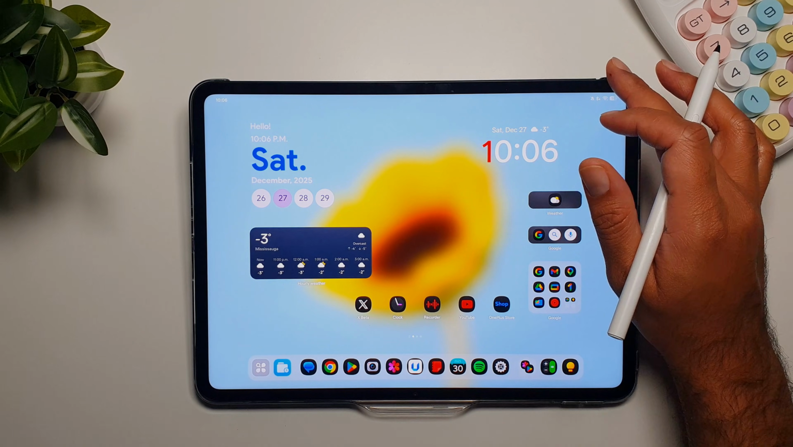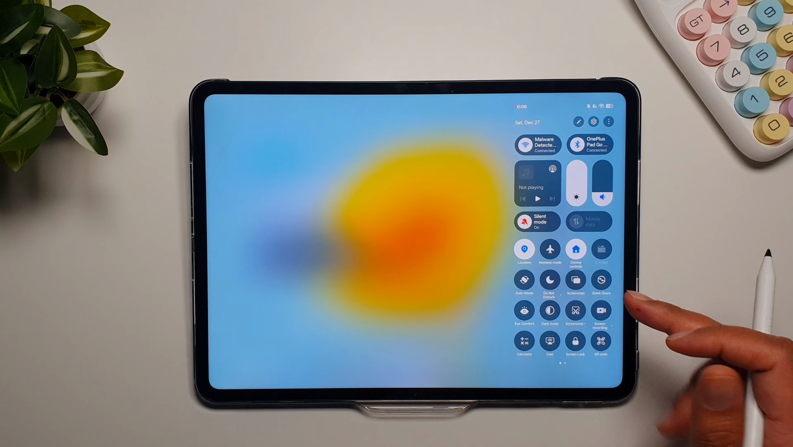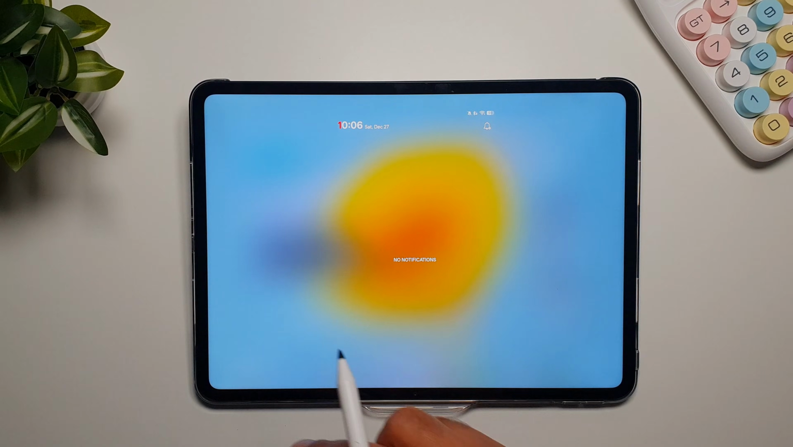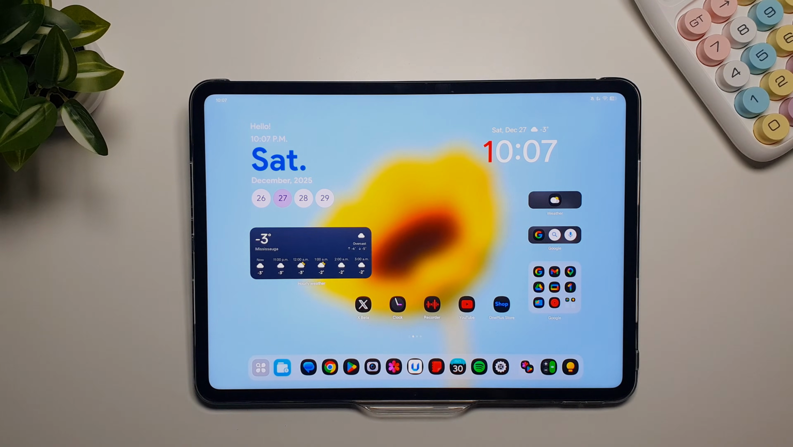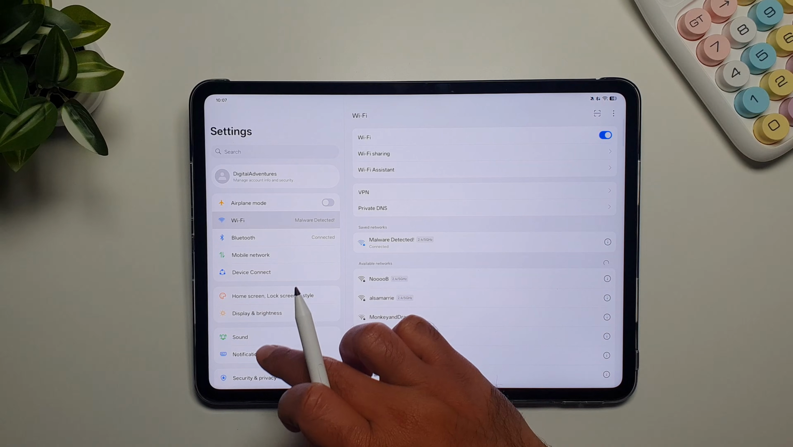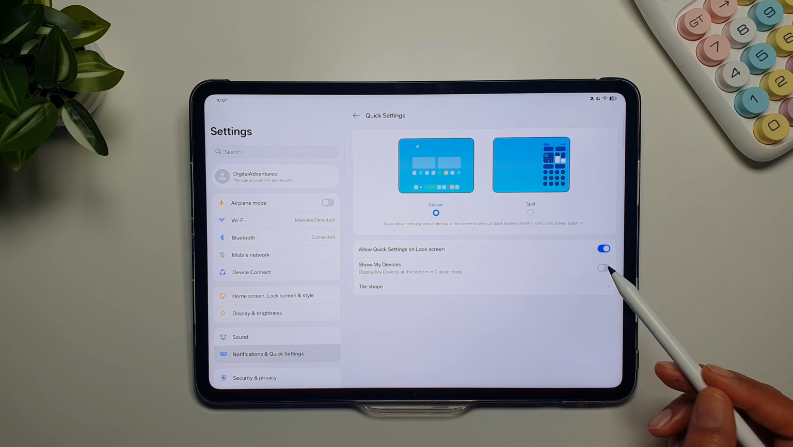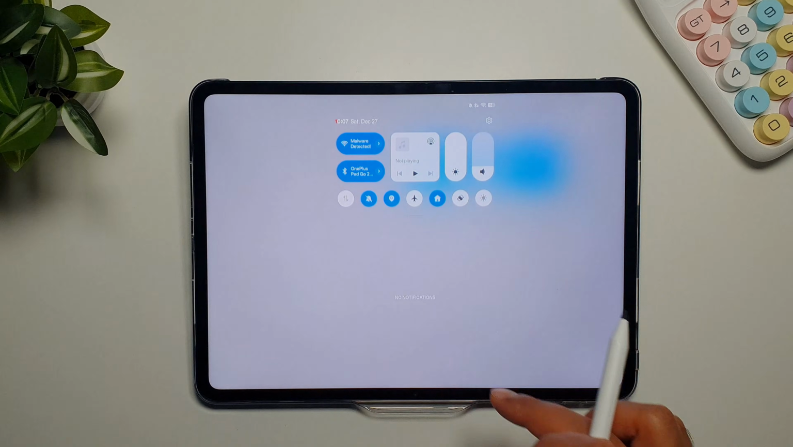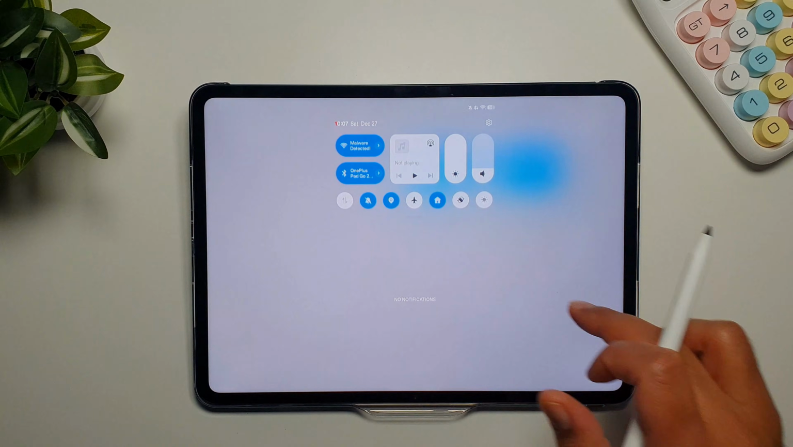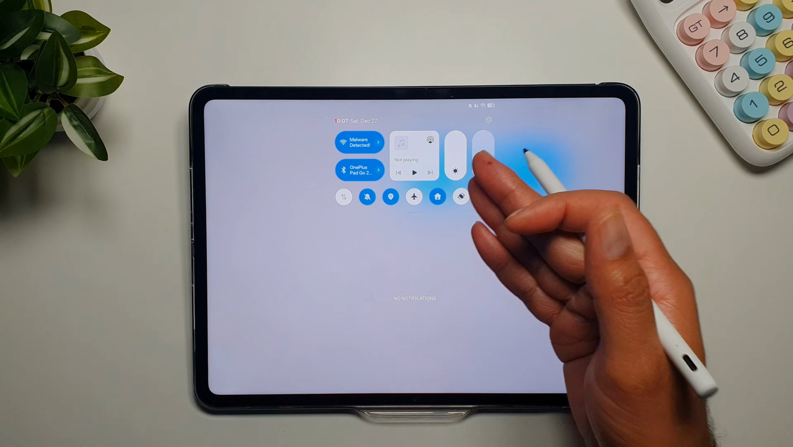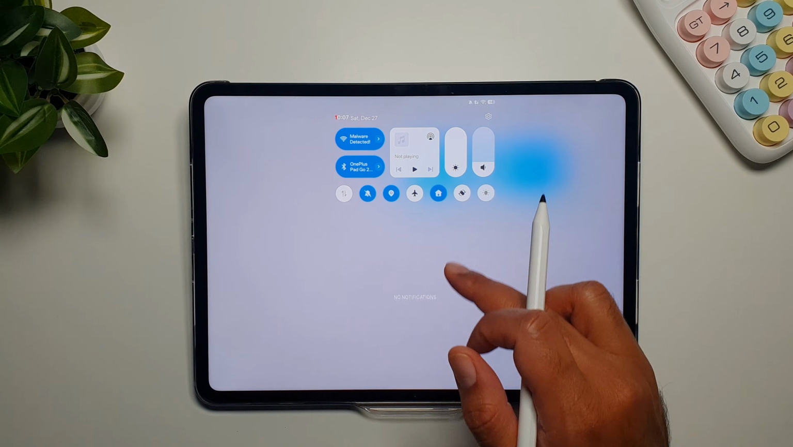By default, if you swipe down from the top right of the display, you'll get to your quick controls, and if you swipe down from the top left, you'll get to your notifications. But if you don't like this look or this style, you can revert back to the classic style where you get the quick settings and notifications together, which is something that I personally prefer. So if you go in settings, and here go in notifications and quick settings, then go in quick settings, you can select classic mode, and now you will just swipe down from the center of the display or from the right or from the left.